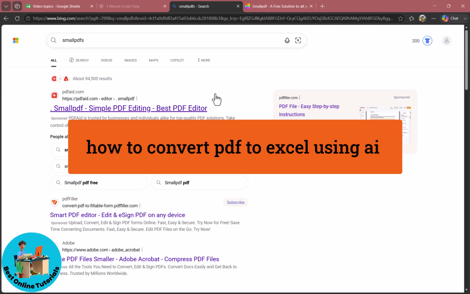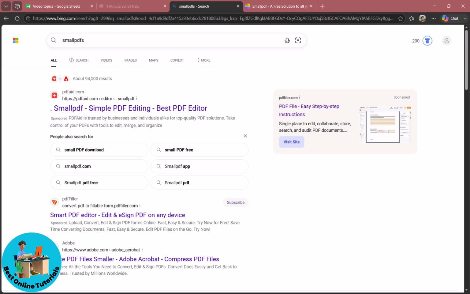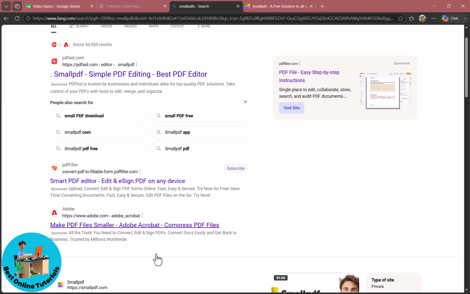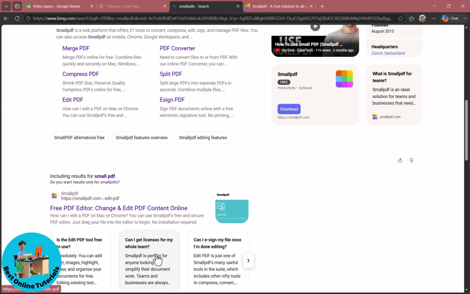How to convert PDF to Excel using AI. So your first step is to choose an AI PDF converter. So open an AI powered PDF converter such as Adobe Acrobat AI Assistant, or you could go with Small PDF, or you could also go with PDF Gear AI or the Microsoft Copilot if it's available in your Windows.